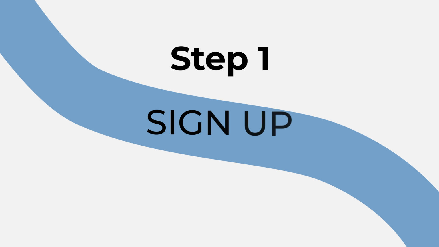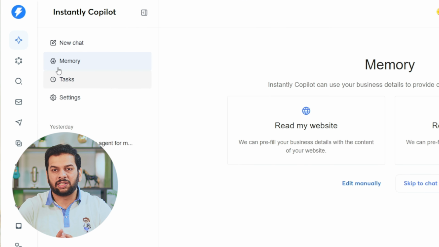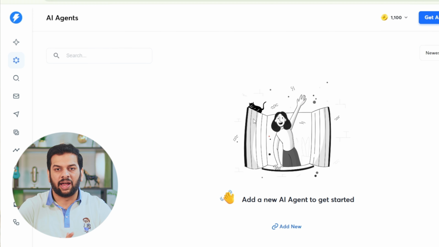Step 1. Sign up. The first step is very simple. You need to sign up for Instantly using the link in the description below. Once you log in to the dashboard, you will see a new section called AI Agent. Click on that.